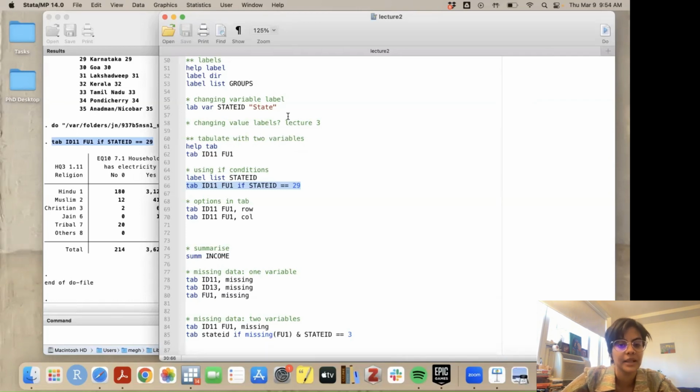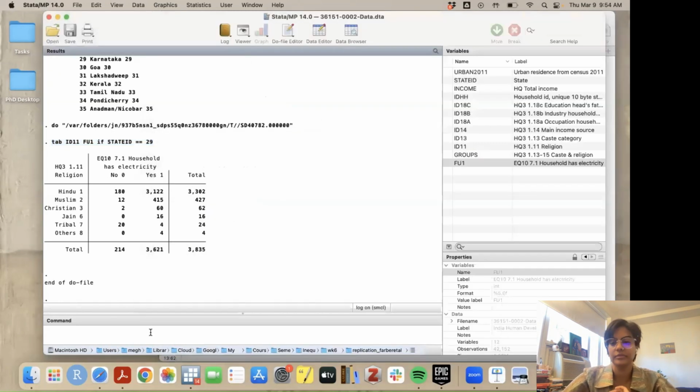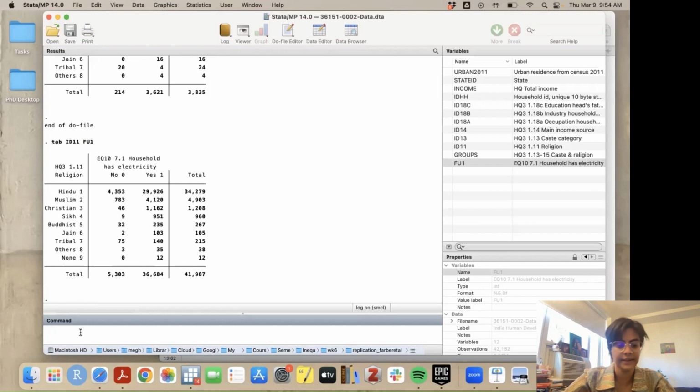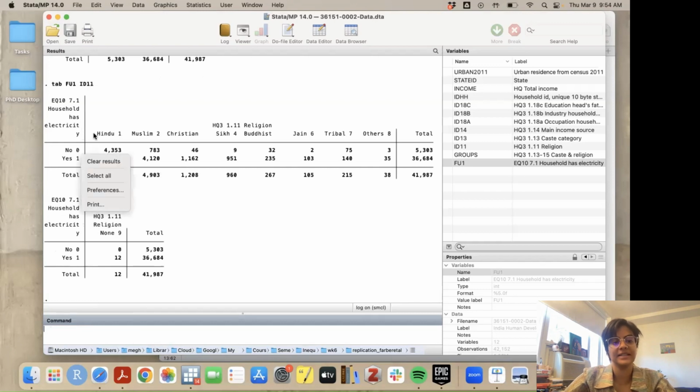Okay, let's see. Does the order matter? Okay, so that's a question that's been asked. Does the order matter? ID 11 FU1. How to check? With STATA, just check it. ID 11 FU1. Religion comes over here, right? Tab FU1 ID 11. This will be electricity. Religion will come over here. So yes, the order matters in how the data is presented.